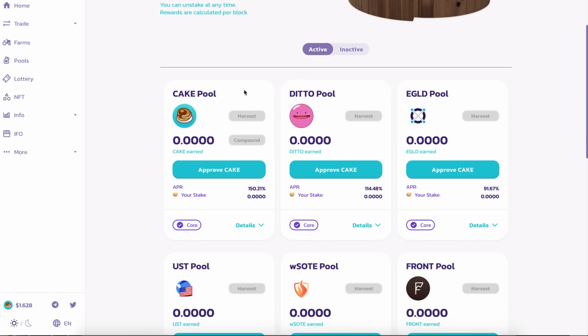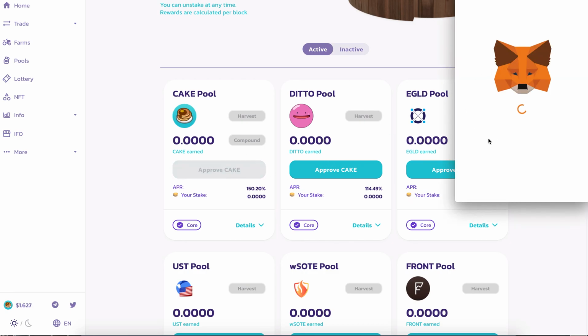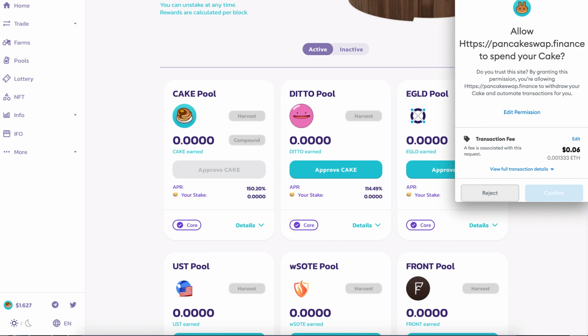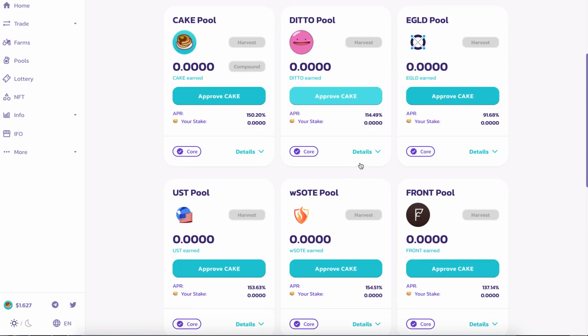So it realized we had a Binance wallet. So now we can say approve cake. It'll pull up our MetaMask as always and allow us to play around with it. Look at this, guys. Transaction fee is 6 cents. That is awesome. Gotta love Binance Smart Chain.